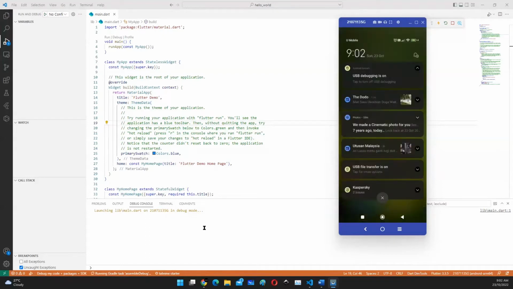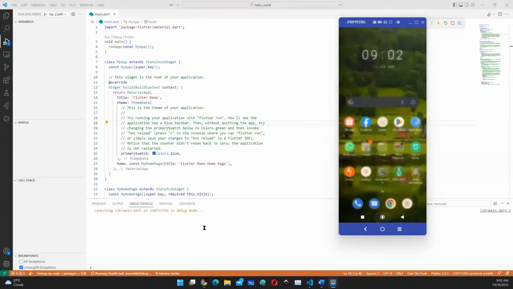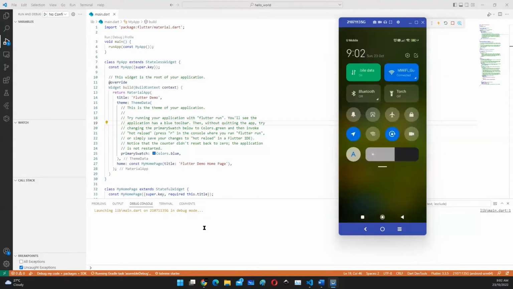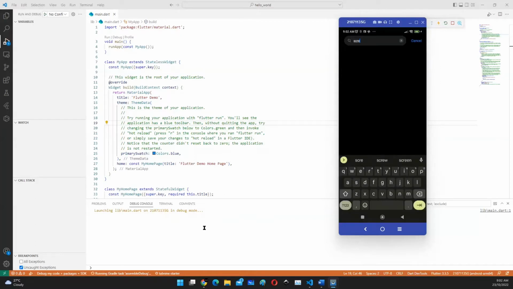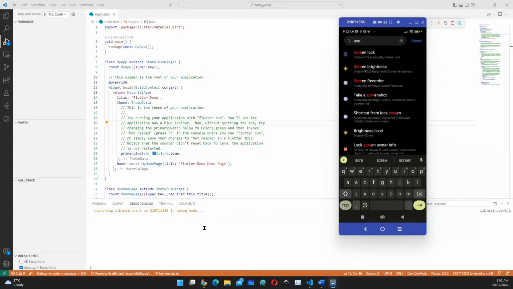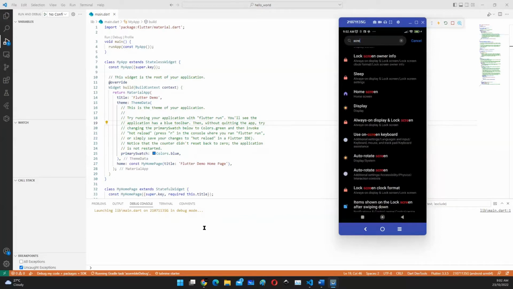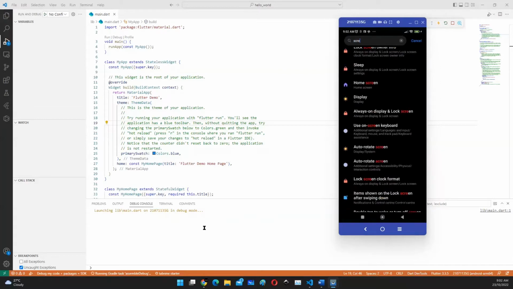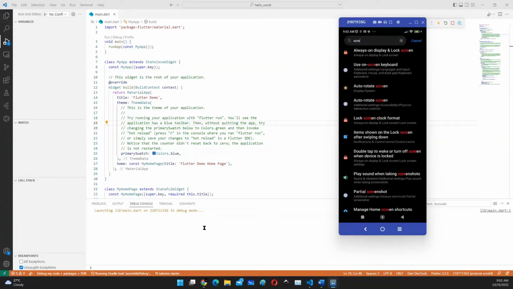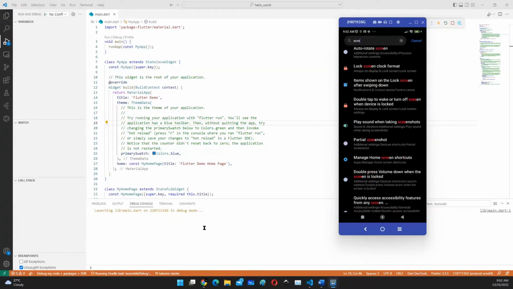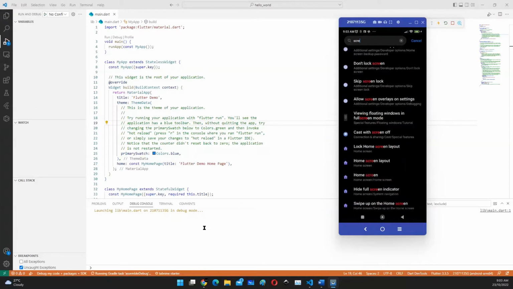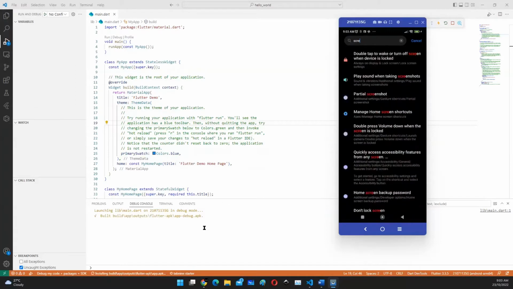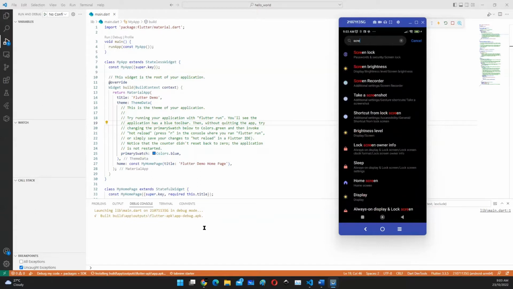But still my screen is still on. Screen lock, screen brightness, take a screenshot, screen display, always on display, and lock screen. There are so many options for screen. Partial, manage home screenshot, screen lock, don't lock screen. I'm not quite sure which one. There are too many of them already.